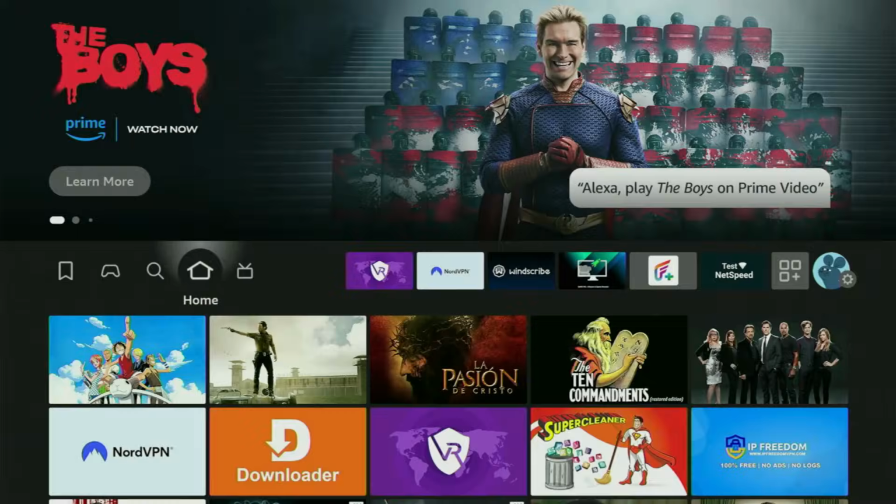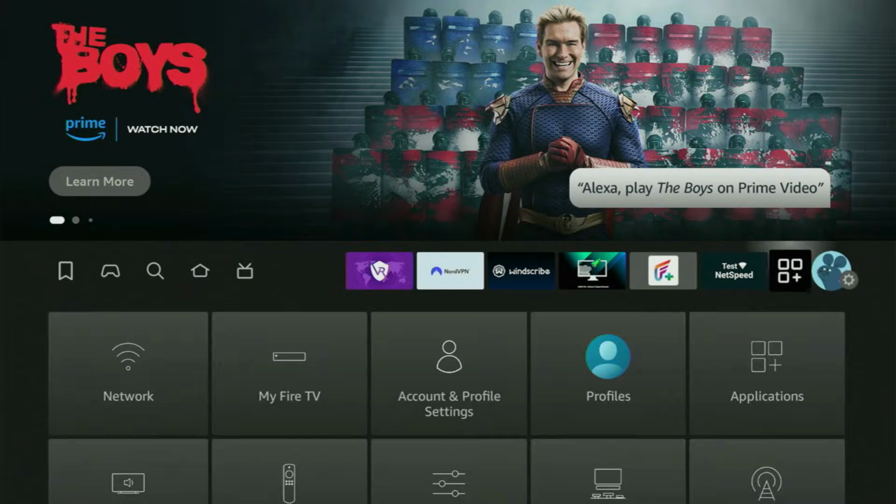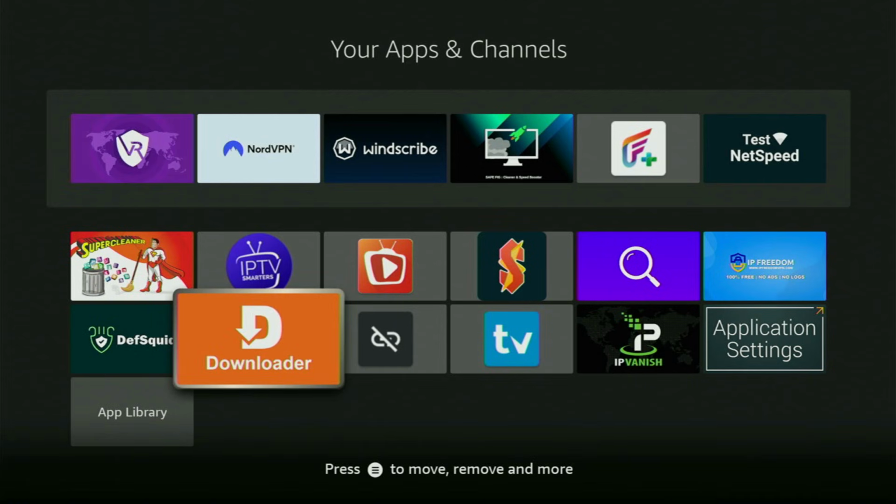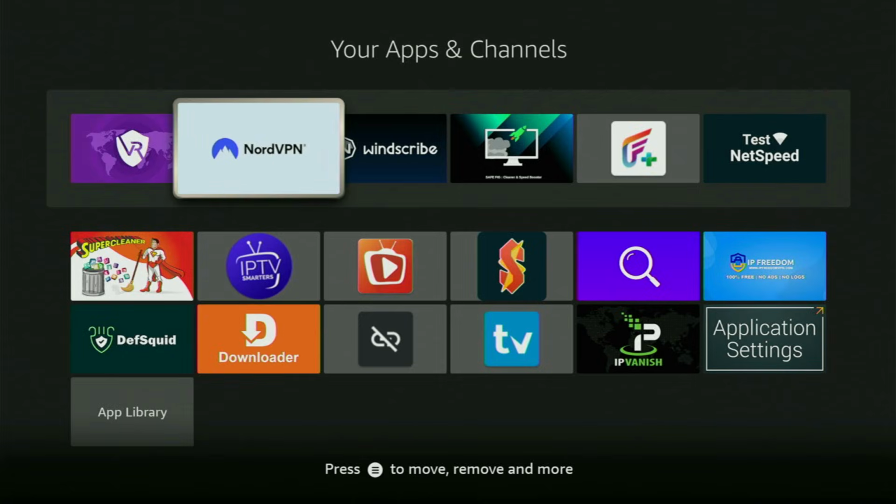So now we go back to the list of apps on the Firestick. Here it is, open it up, and there is the Downloader, which is set up and ready to use on your Firestick. But before actually using Downloader, there is one more thing which I always recommend doing, and it's of course connecting to a VPN.